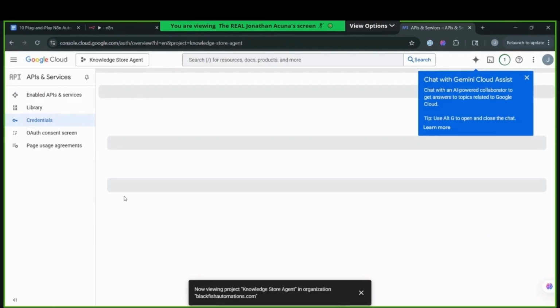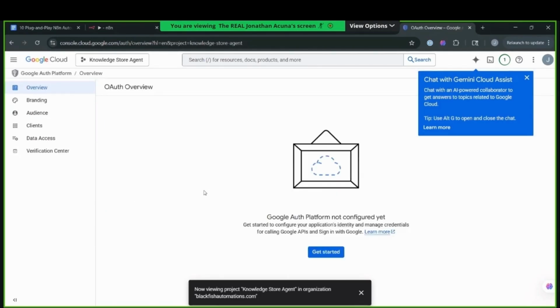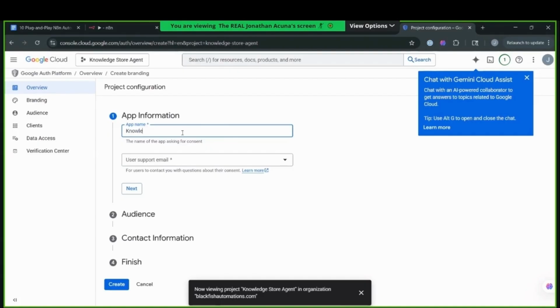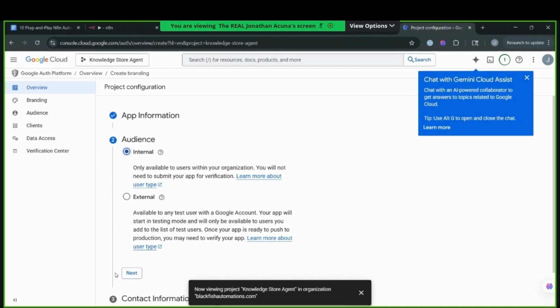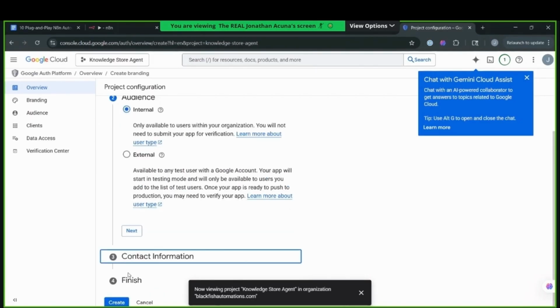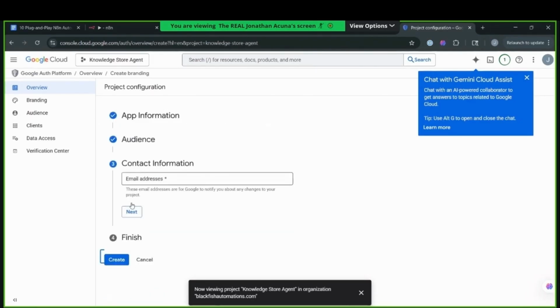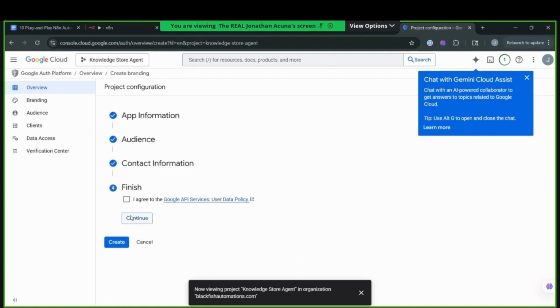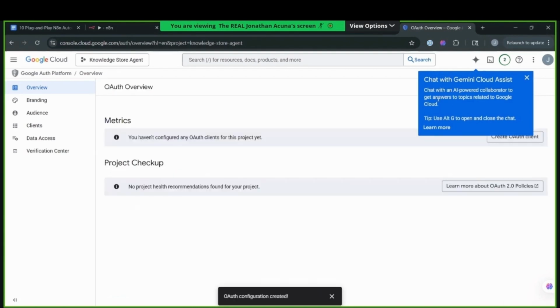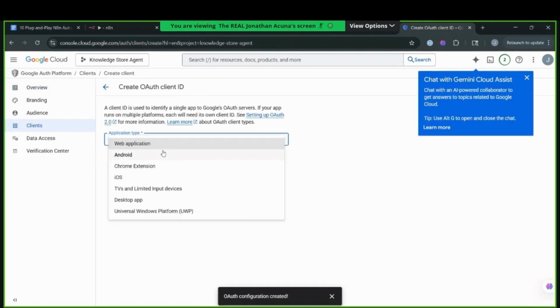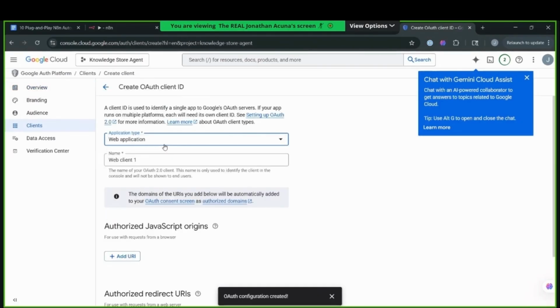Maybe it wants us to configure the consent screen first. App information: Knowledge Store Agent, hello at blackfishautomations.com, internal audience. Let's go to contact information, hello at blackfishautomations.com. Perfect, and finish. All right, there we go. Yeah, we want to create an OAuth client. Web app, Android, Chrome extension. Yeah, let's do web app. Sure, web client 1. That's fine.